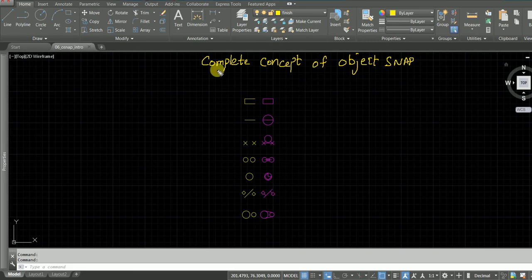So today we're going to learn what is object snap. Okay, so what's this concept? What we're going to learn? Complete concept of object snap. Where? In AutoCAD.